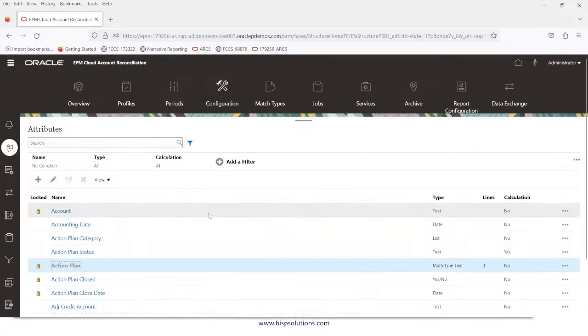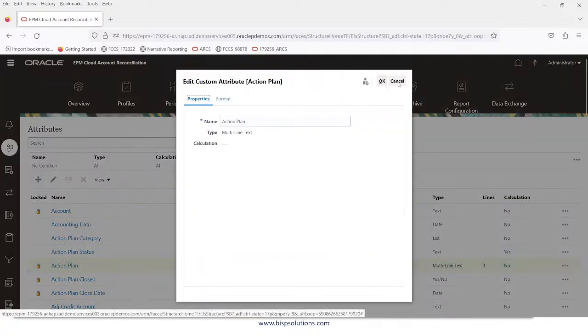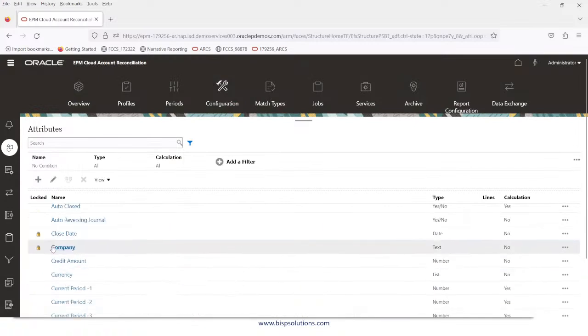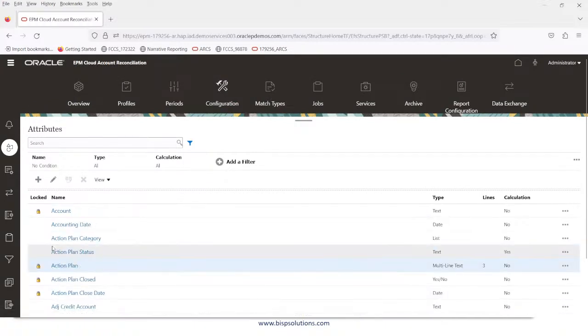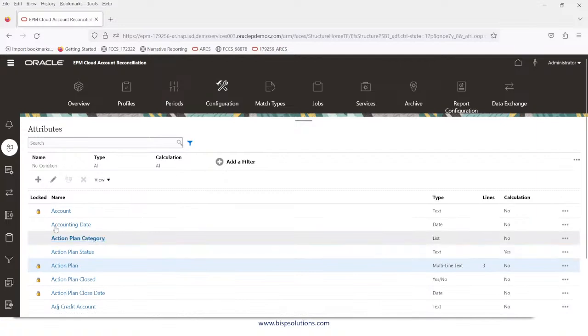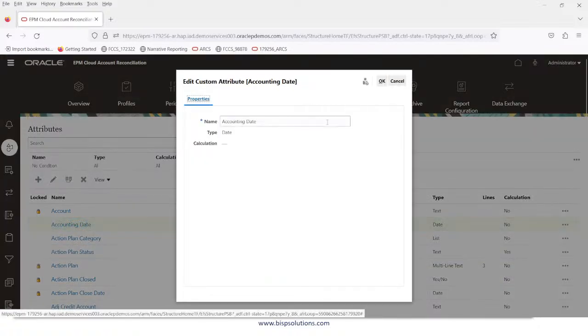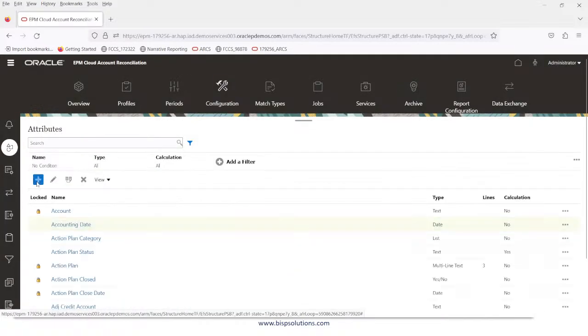And say, for action plan, this is the action plan. So these are those which are most commonly used, and that's why they have been considered as locked. They have been locked. So for example, for the accounting date, let's create one attribute.